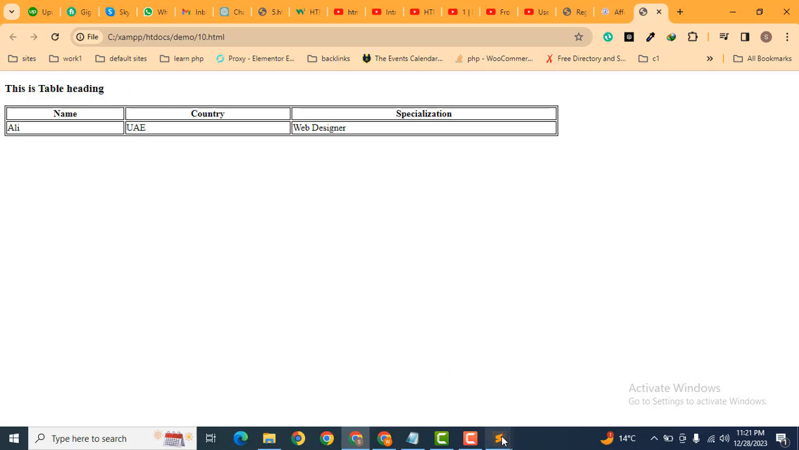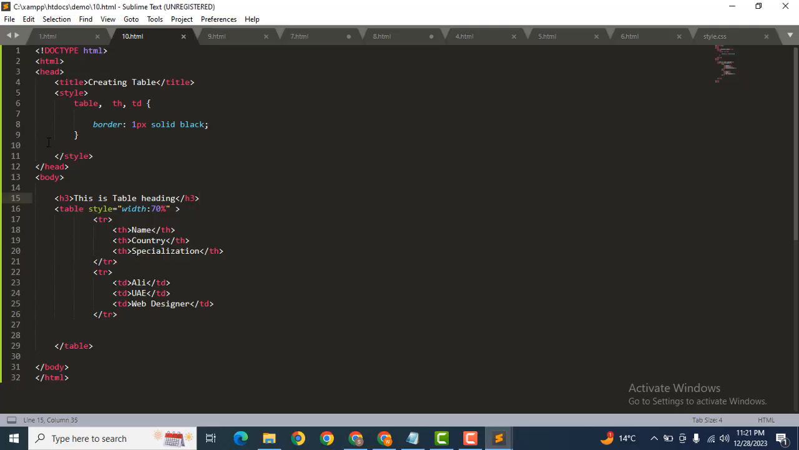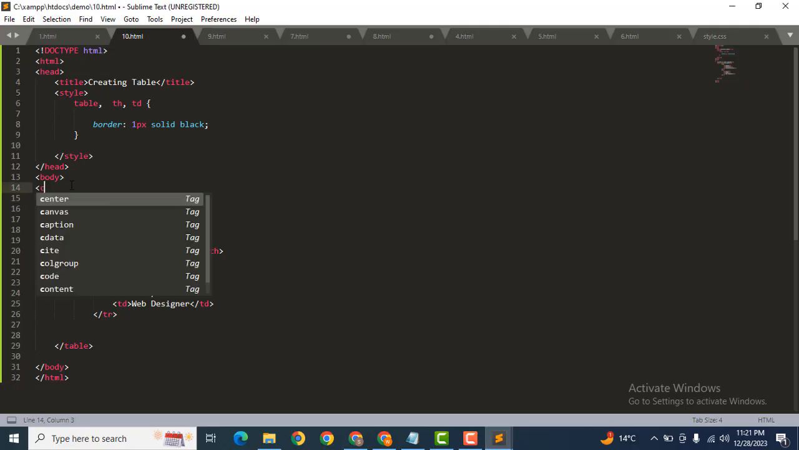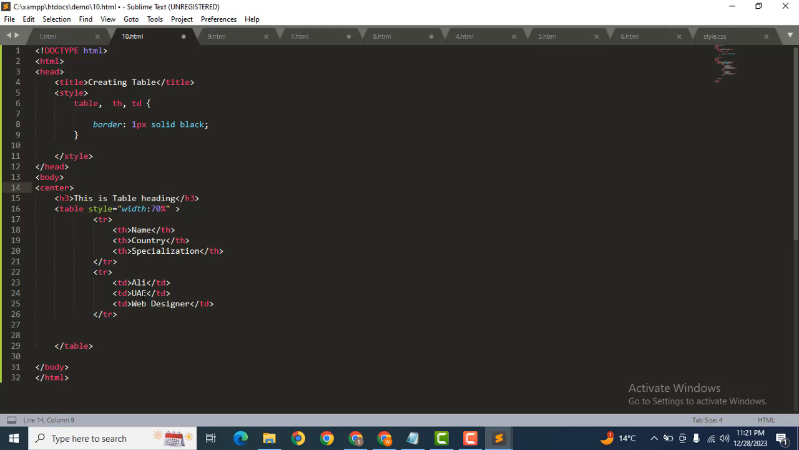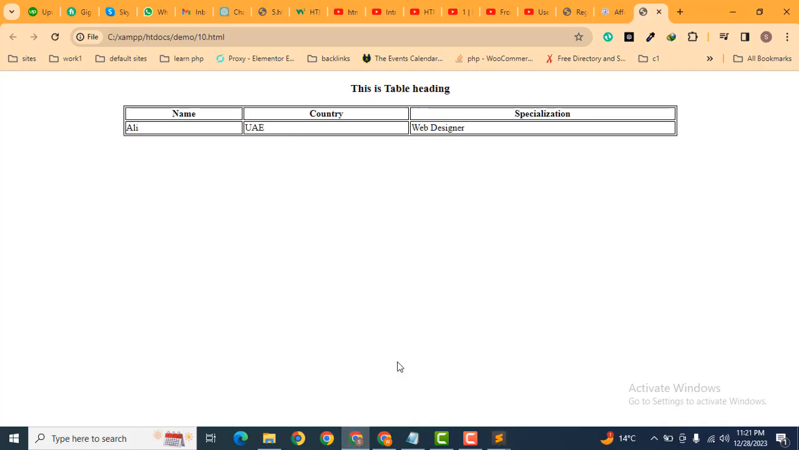If you want to align this content in the center, just you can add here the center tag, then here you can add this tag. Now let's save and refresh it. So now here you can see content is aligned in the center.